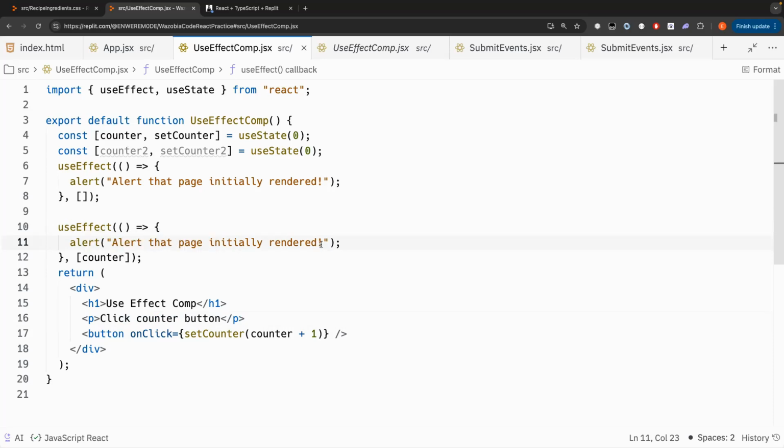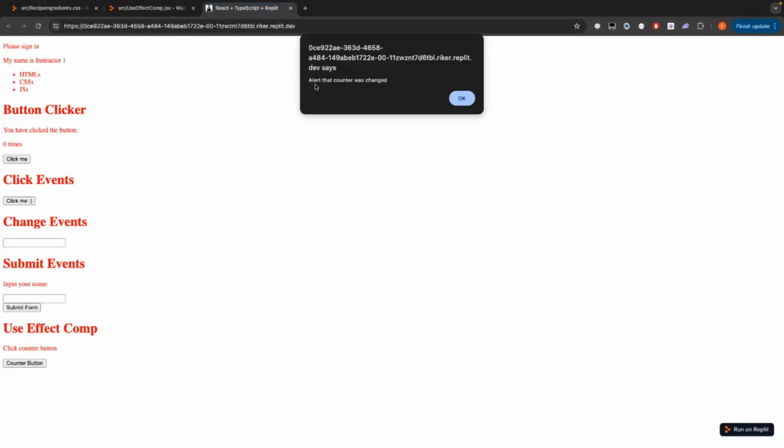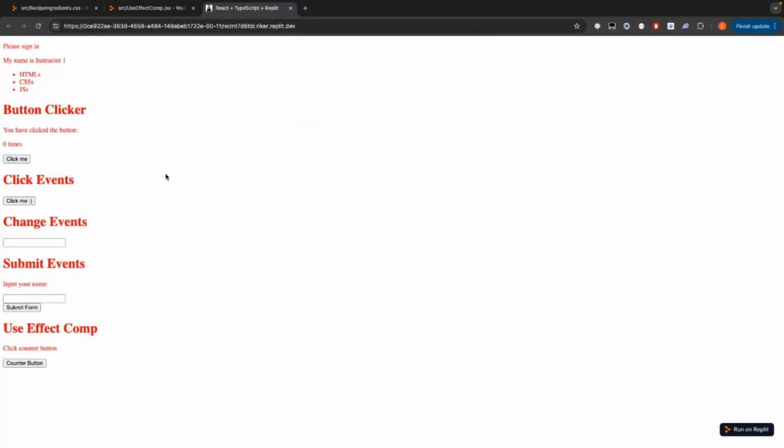When this is clicked, counter is going to change, and then when counter changes, this useEffect is going to happen. Now I wanted to alert that the counter was changed. So real quick, there's an error I made. I just need to do this over here. Okay, so now that should fix it. And then give the button a label, counter button. Okay, and close. And you come over here, alert the counter was changed, because that was the first. Let's refresh the page and see.